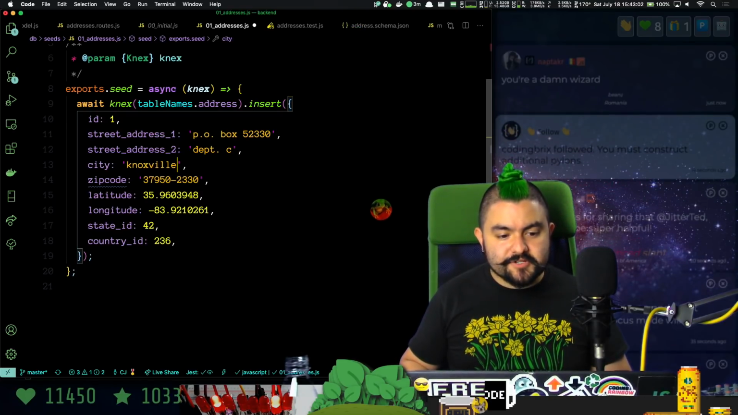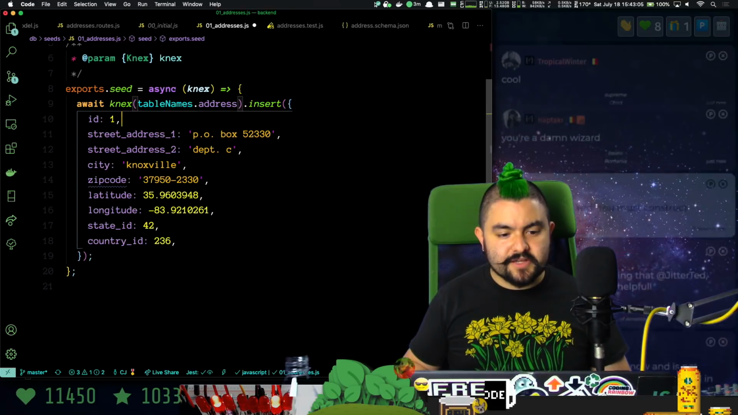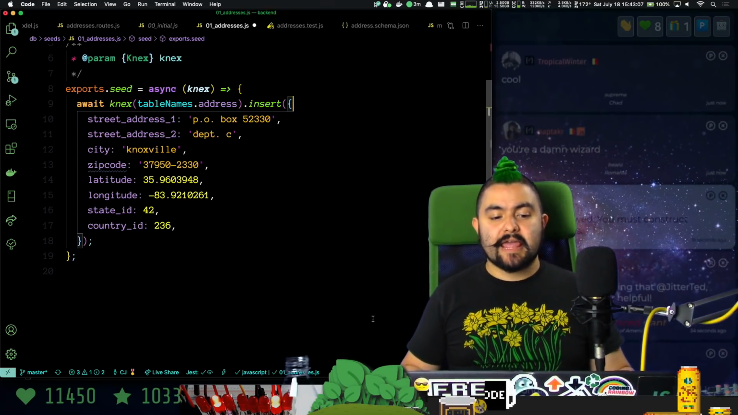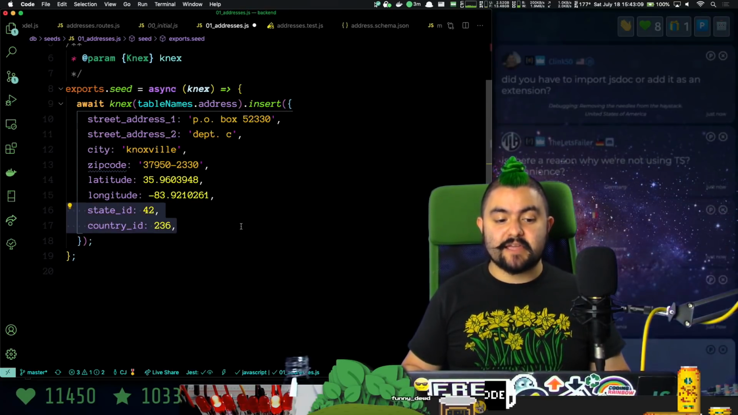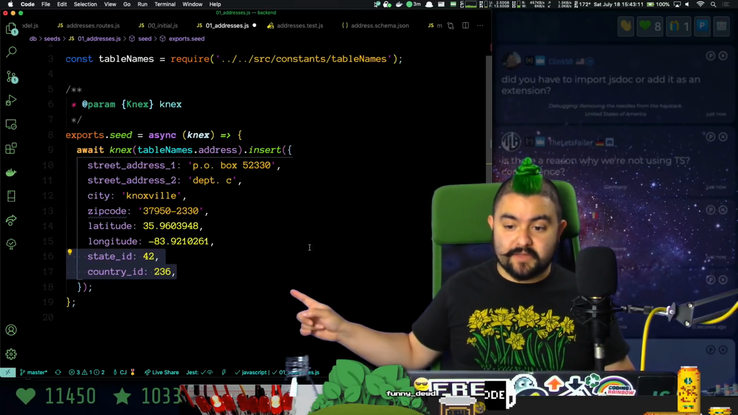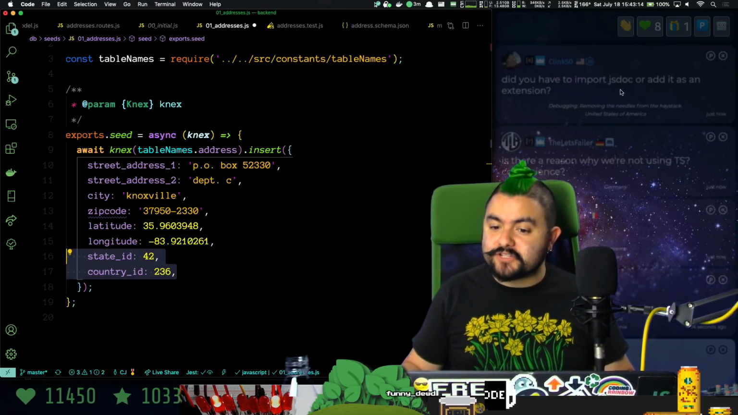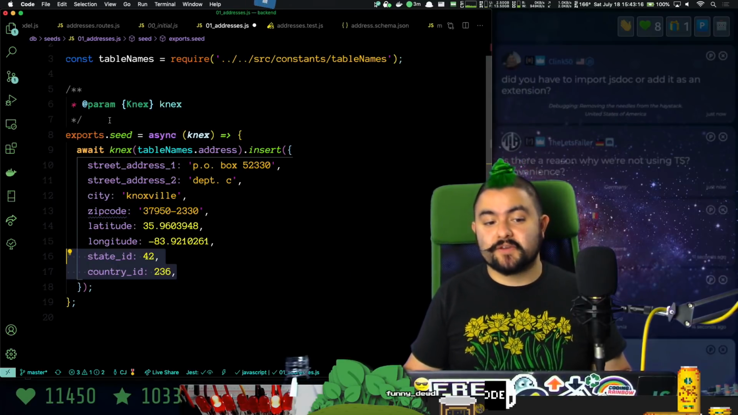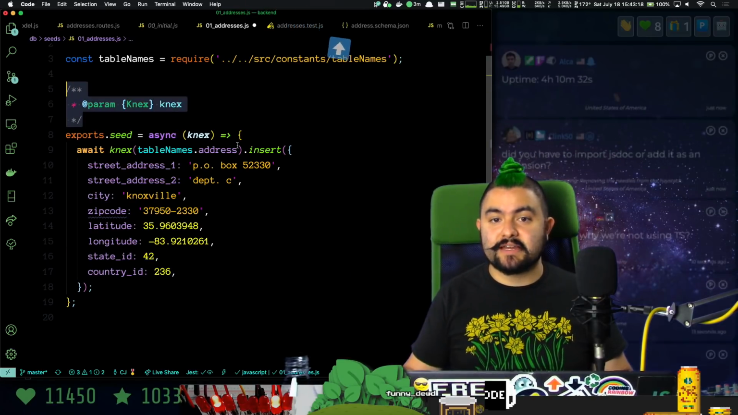The zip code should be fine. City, street address. We're not inserting the ID. And then these two things, the state ID and the country ID, these are dynamic. Do I have to import JSDoc? Oh no, this is just built into VS Code. So if you're using VS Code, you can actually do this in any JavaScript file.